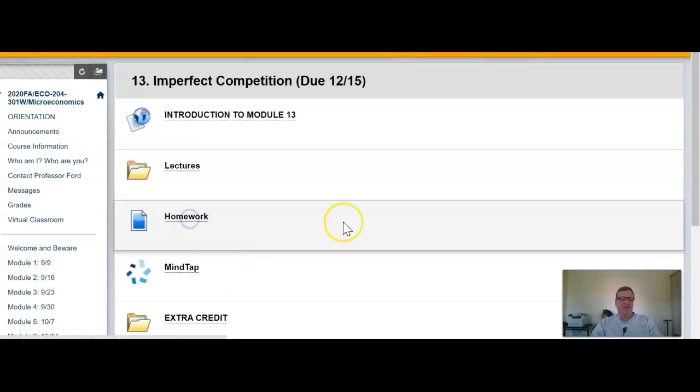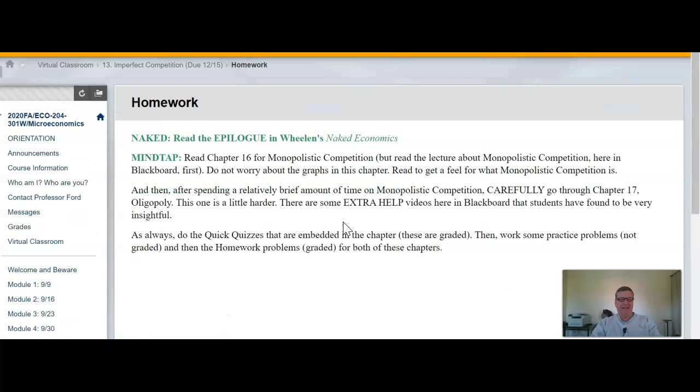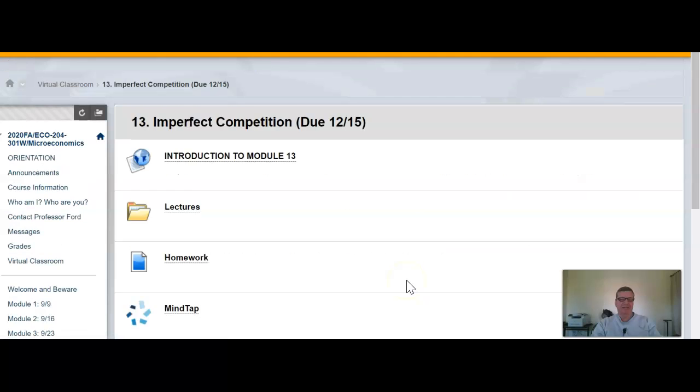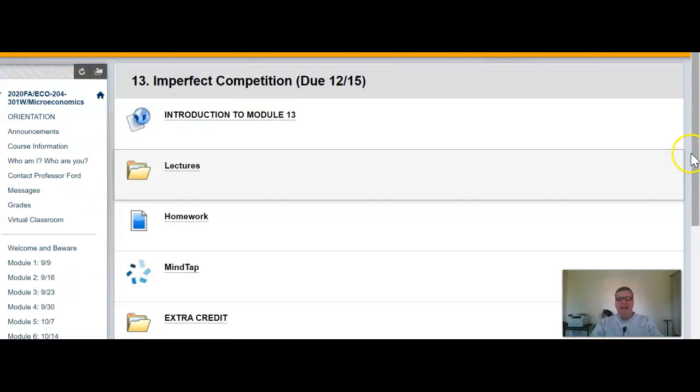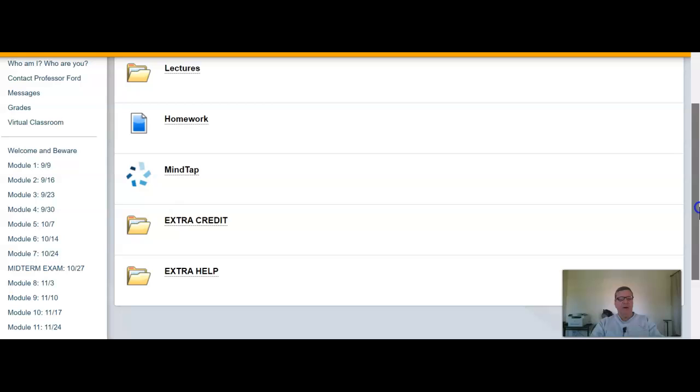And in the homework, yes, click on that. I know sometimes it's just the usual stuff. This time it's not the usual stuff. It explains what to do with chapter 16. It explains what to do with chapter 17. So yes, take a glance at that. And that is, oh yes, indeed, extra help.